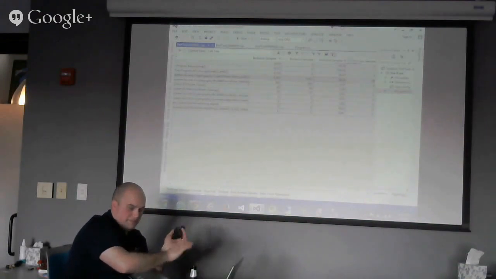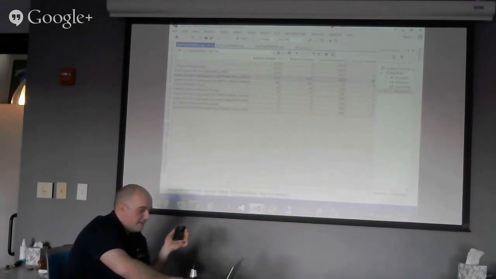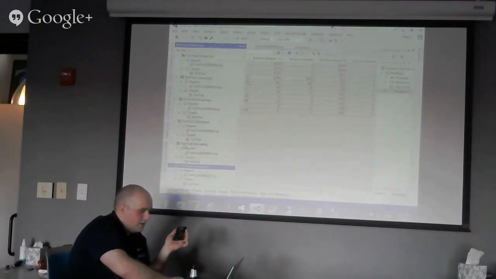One last thing, sorry, is that there's this Performance Explorer. I can compare 2 samples to each other.